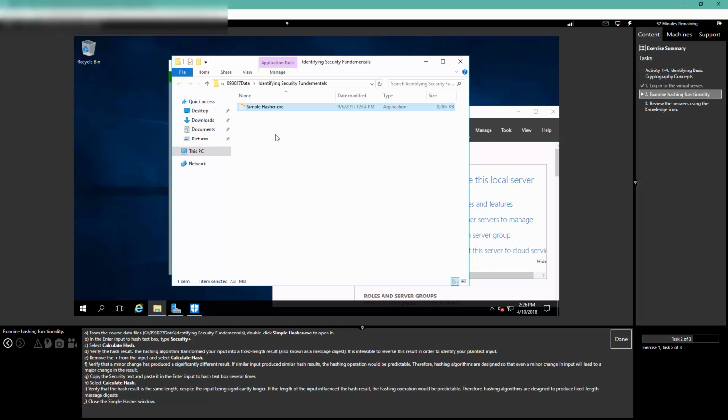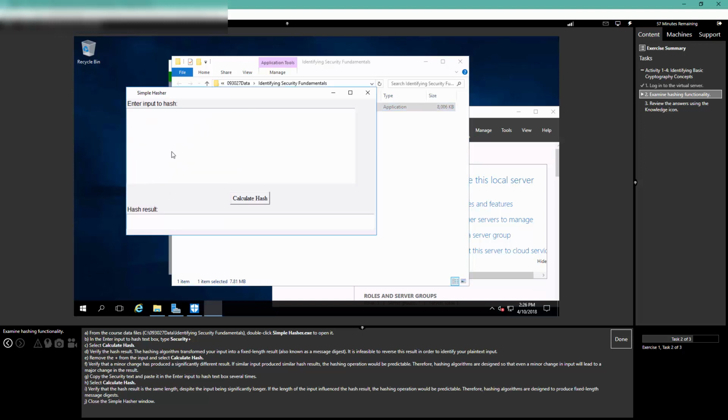Once we do that, we should just be able to put security plus, click calculate hash, and verify the hash result. The hashing algorithm transformed your input into a fixed length result, also known as a message digest. It is infeasible to reverse this result in order to identify your plain text input. Remove the plus from the input and select calculate hash. So obviously, it's going to change this up.